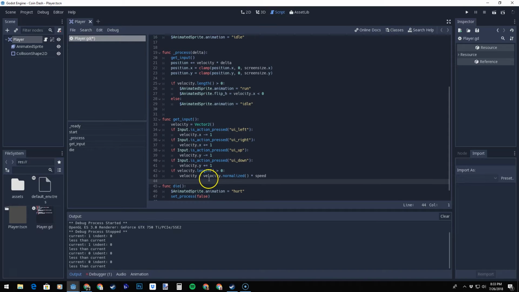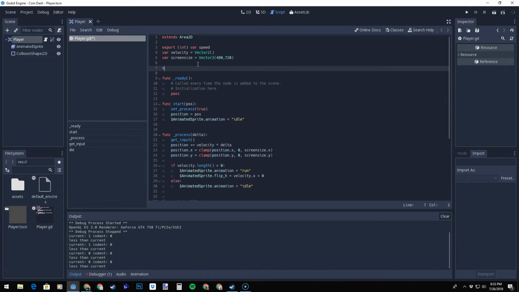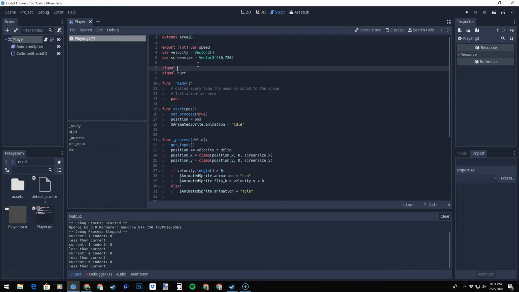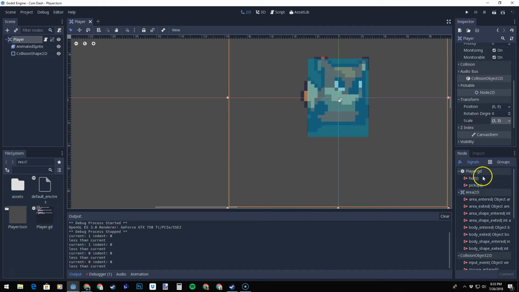We're going to add two signals. First one will be signal hurt, and the second one will be signal pickup, and we put them right where we define all of our other variables. Now check this out. We're going to go to the node itself. Yep, there he is. And we go to the node, and who did that? You did that. Good stuff. So now you've got those signals that you can just launch anytime you want.